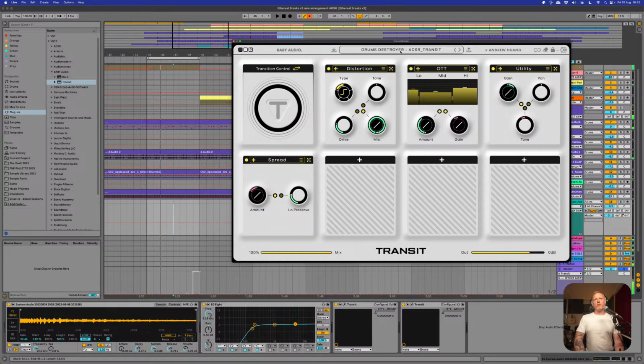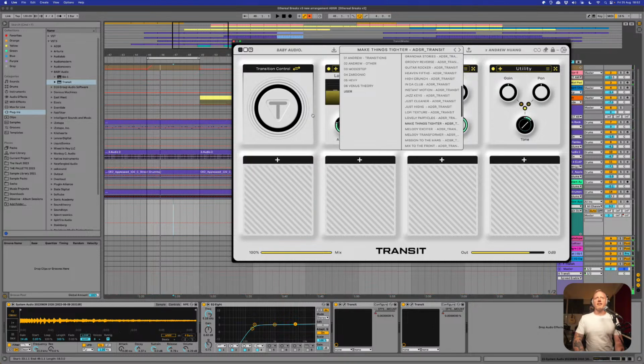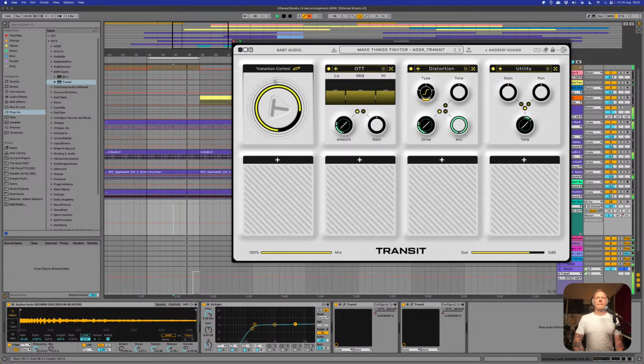So yeah, really, really nice. And lots of different really cool little presets. Oh yeah, make things tighter. There you go, that's the one I'm looking for. So that one's a bit calmer, so it suits a little bit more. As you can imagine, there's potential for things to get out of hand very quickly, so you do have to be a bit careful with it. I would definitely use caution.